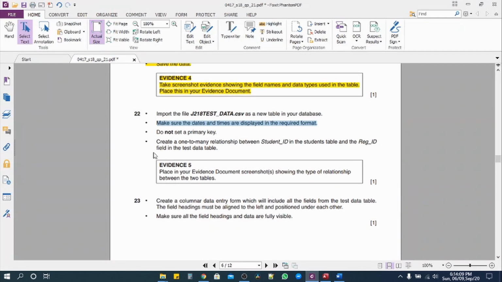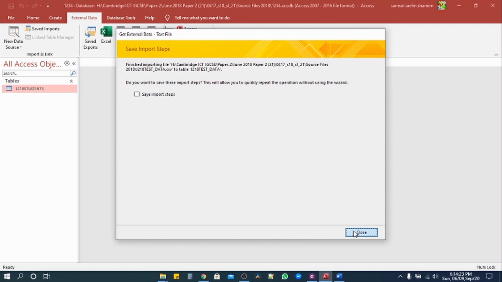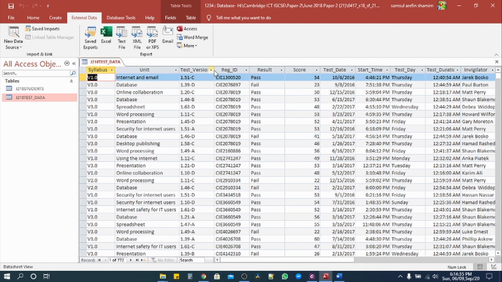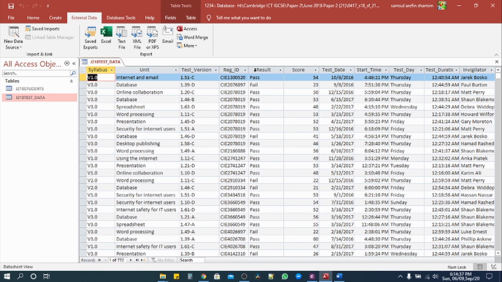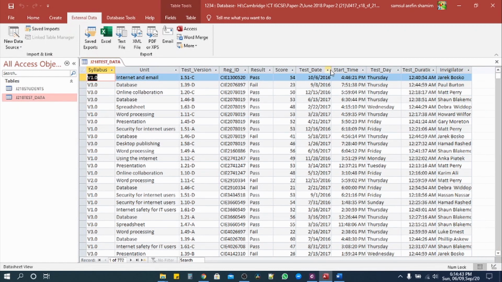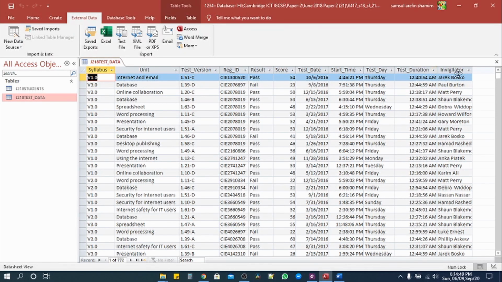Okay. Next, no primary key. Next, and it says to create a one-to-one relationship. So let's first finish this part. This one we have done, just finish it from here. Finish. Okay, close it, and this is the file. From here, a few things you need to change, because in the question it says to make sure that date and time are in the required format, or whatever the question asks, you have to give the format. To do so, first let us finish this.